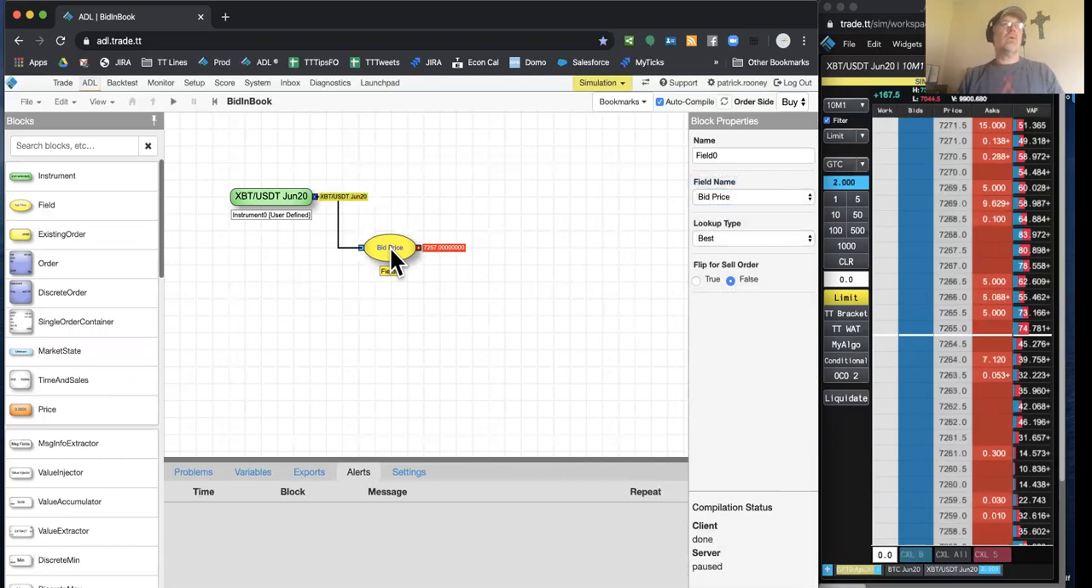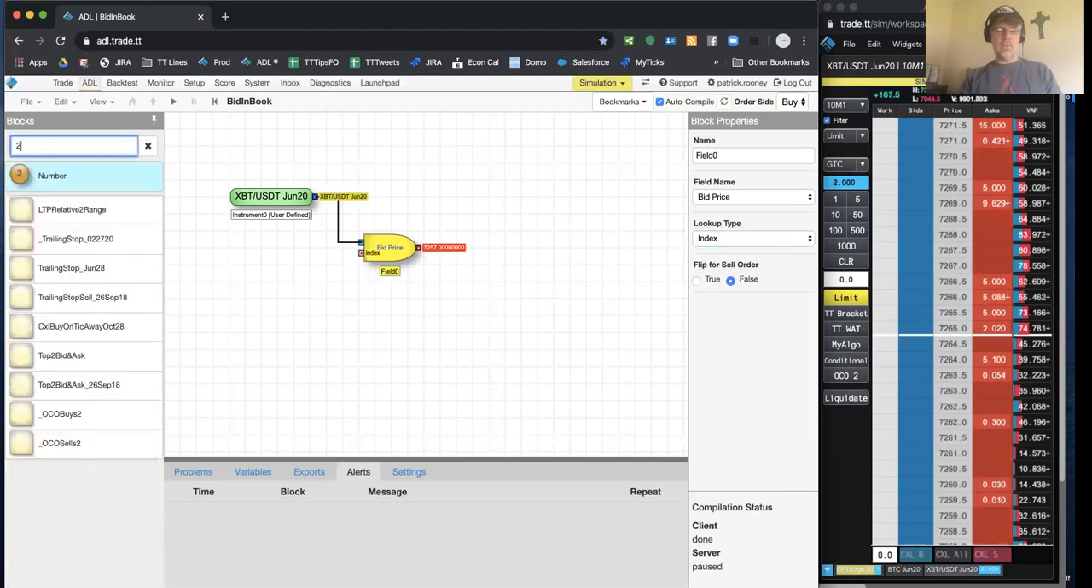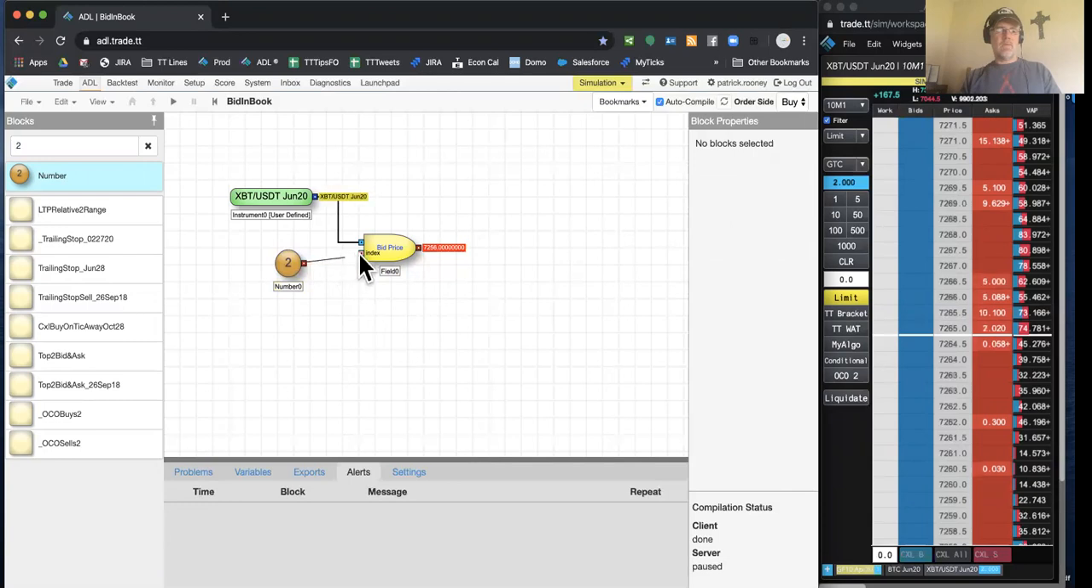But once again, I don't want to buy the best bid. I want to buy a couple ticks below the best bid. So what I'm going to do is go to lookup type index. That's going to allow me to declare a couple ticks back. So let's say I want to go 3 ticks back. So take a 2 as the index, and run that into index.